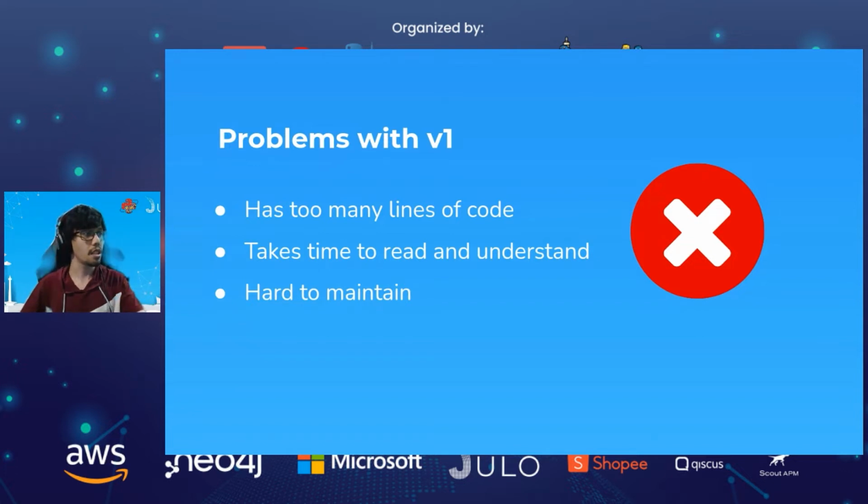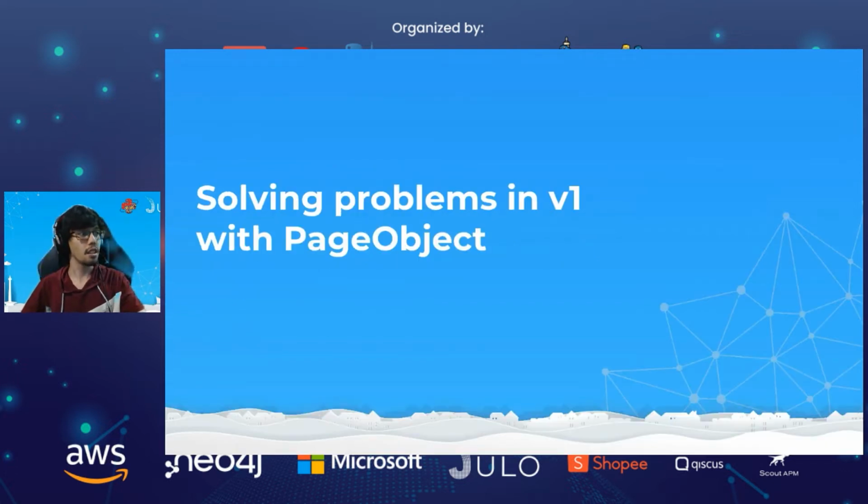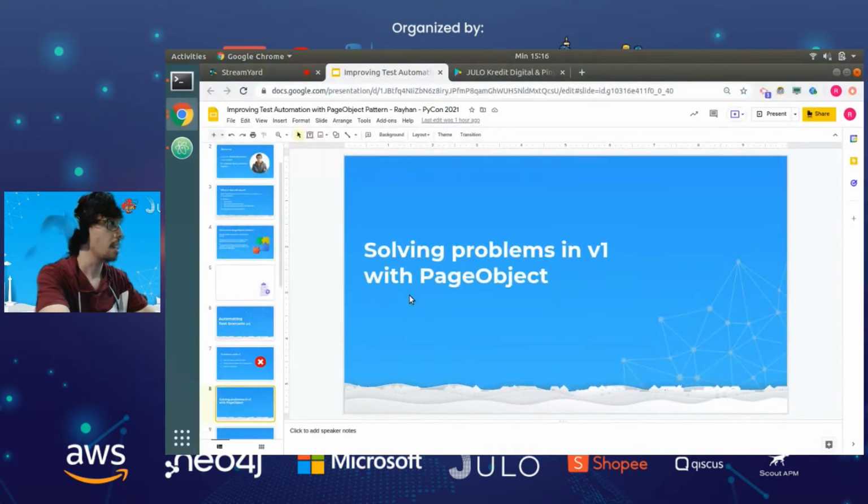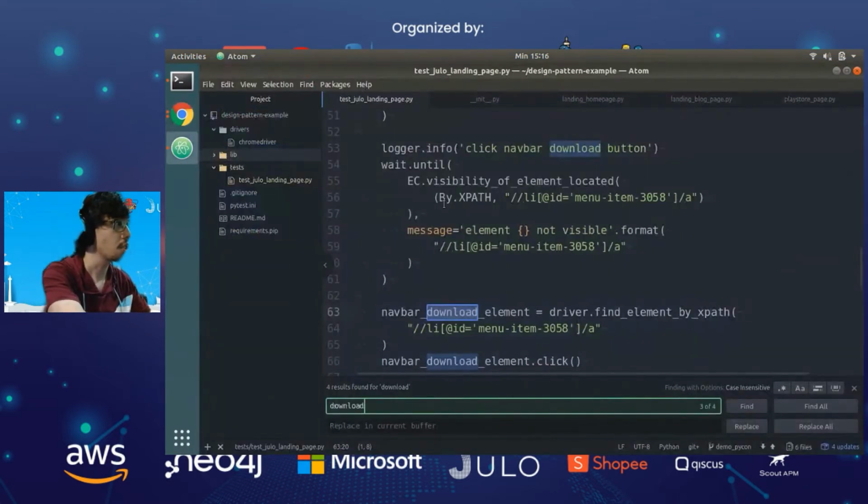So this is the second thing that I want to show you guys. We're going to solve version one with the page object. So actually, I will just do the demonstration for this one. All right. We will go back to the code here.